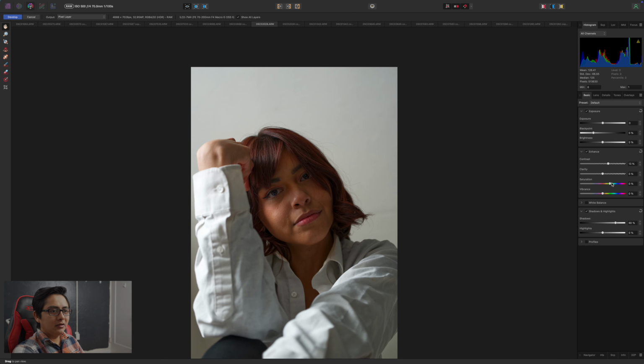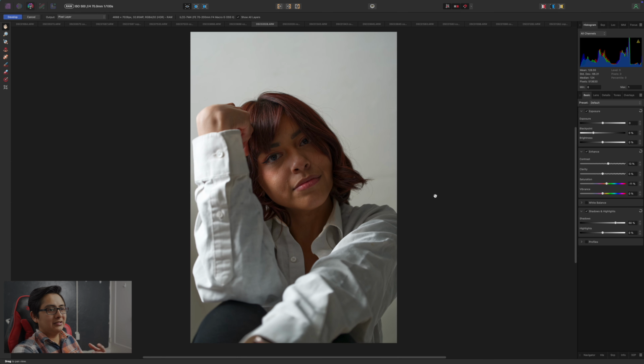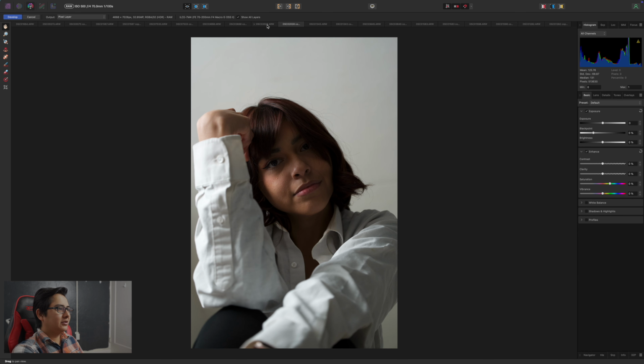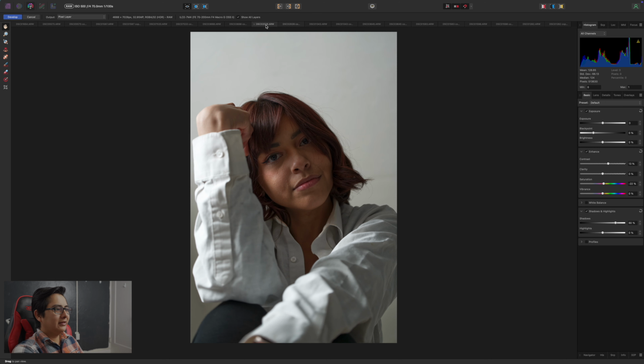I might lower the saturation a little. Sometimes when you brighten the shadows, it might raise the saturation on the colors. So I'm going to lower the saturation so it looks more natural. Okay. Now if we compare it to the previous image, you can see how we recover detail in the shadows while retaining detail in the highlights and keeping contrast.